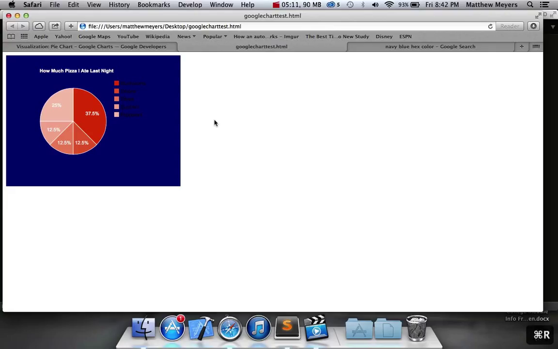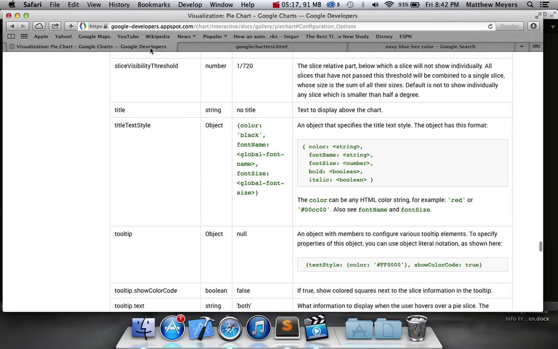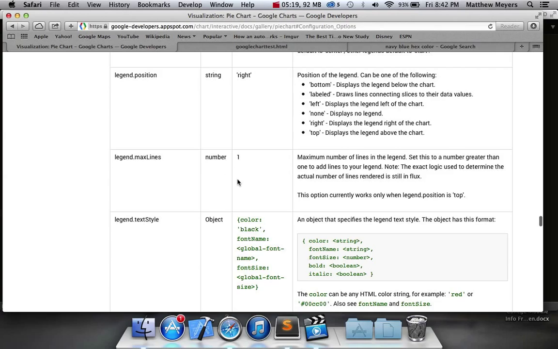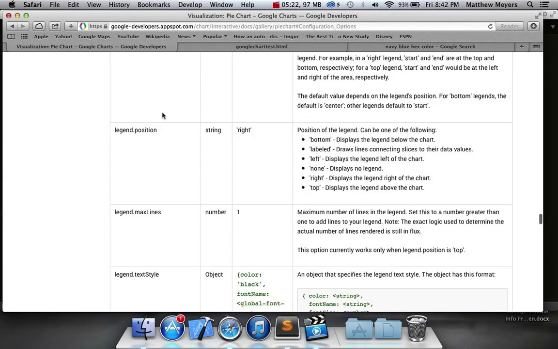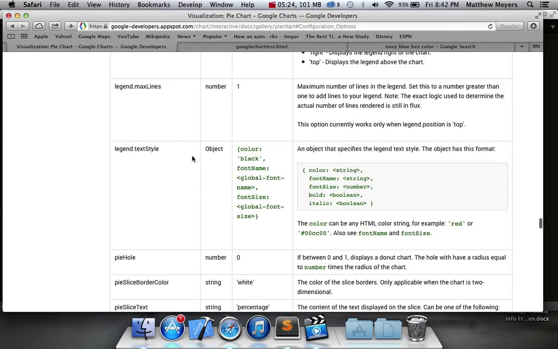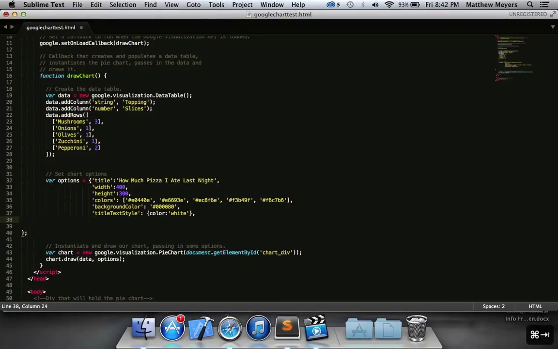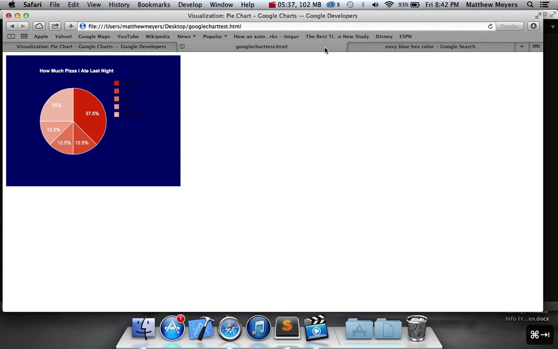Hey, we did it. All right, so the title works, but now the color of the legend is not quite working for me, so we need to change that too. Let's see. Legend text style. Looks like it's the same thing. So we can do legend text style. Color, we'll keep it white. There we go.